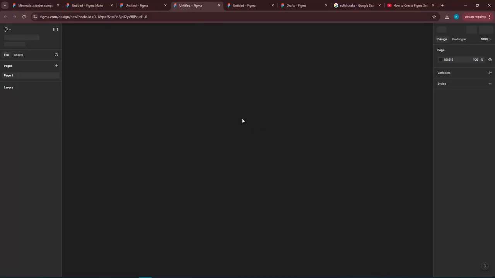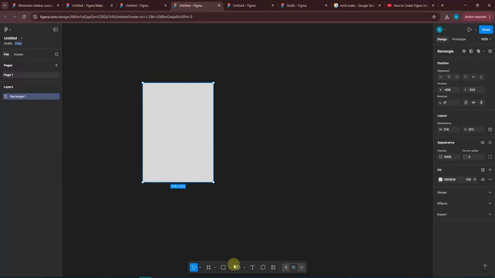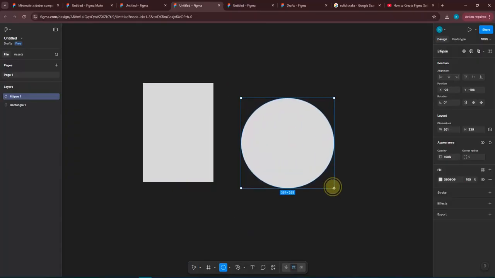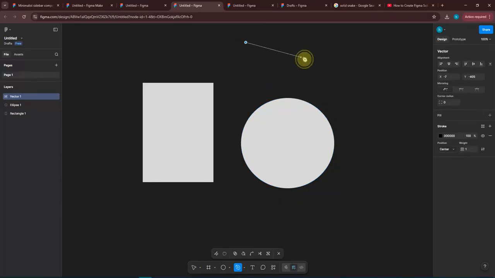Now, look over to the lower screen at the middle and select the Shape tool, which looks like a rectangle. You can draw basic shapes like rectangles, circles, and lines. If you want to draw more freely, switch to the Pen tool by clicking the pen icon or pressing the P key on your keyboard. The Pen tool allows you to create custom shapes by clicking to create points and dragging to adjust curves.